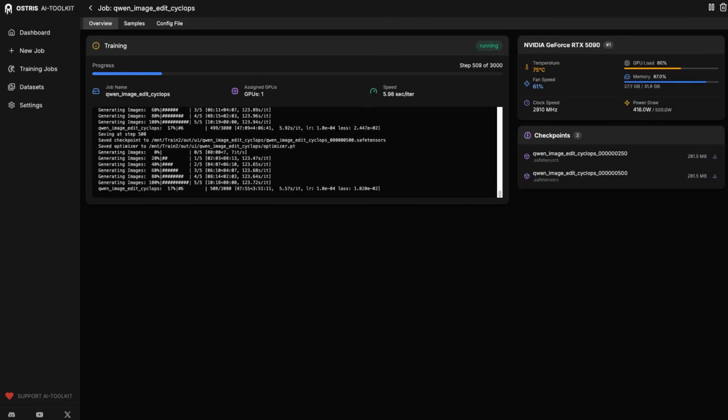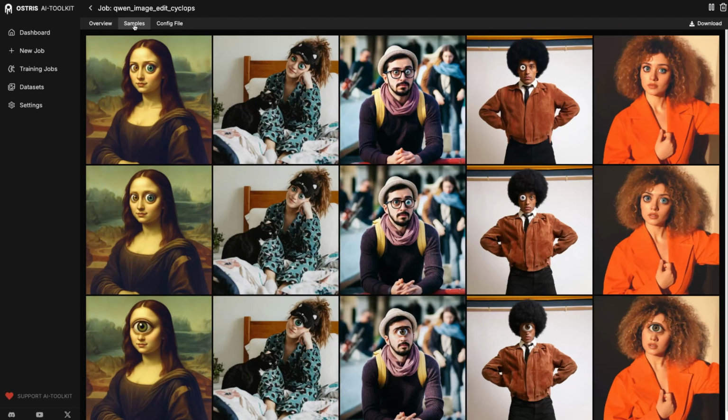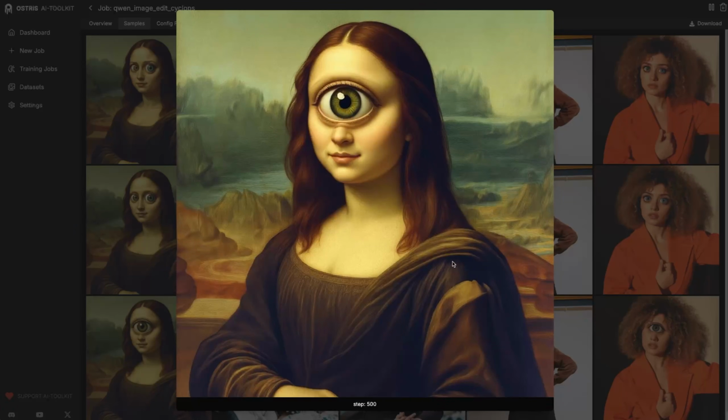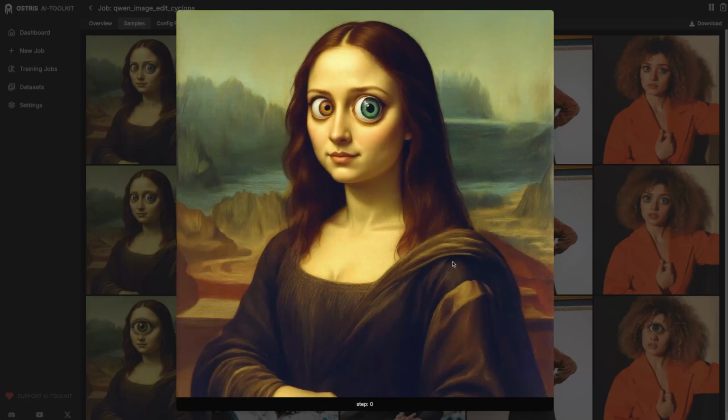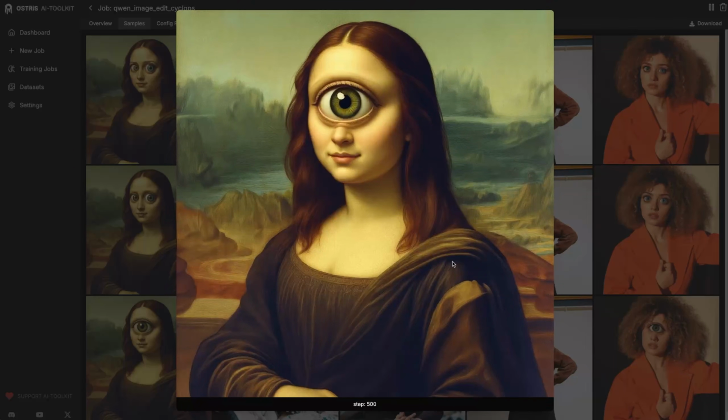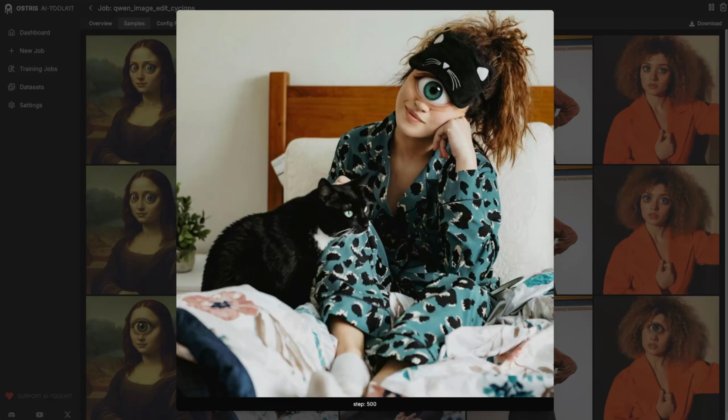I've let it run for 500 steps. We normally take a look at 250, but I figured let's go 500. Let's see what we have. Come on, cyclopses, come on. Yes. Okay. This is fast. It's learning very, very fast. That's a Cyclops Mona Lisa. I love it. So we can come up. This is 250 steps. This is where it started. It learned very quick. Let's go to the next one.